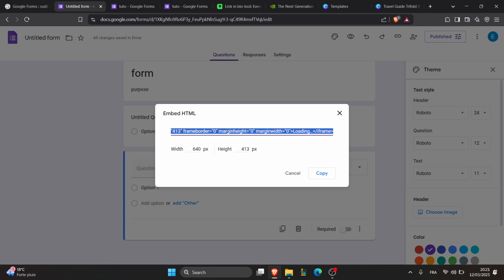As for the fifth step, it is to check and analyze responses, and you can do that by clicking on the responses tab to see the submissions and link it to Google Sheets to keep track of and analyze the data. And that's it for today's tutorial. Now you can create a Google Form in minutes and start collecting data.